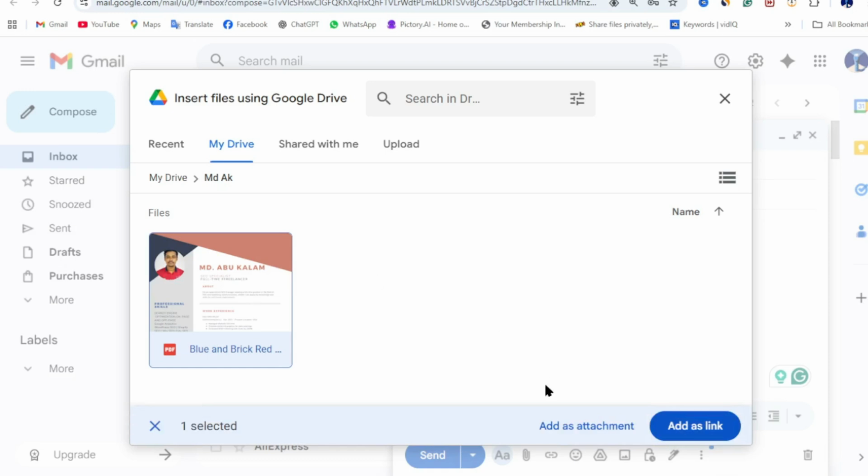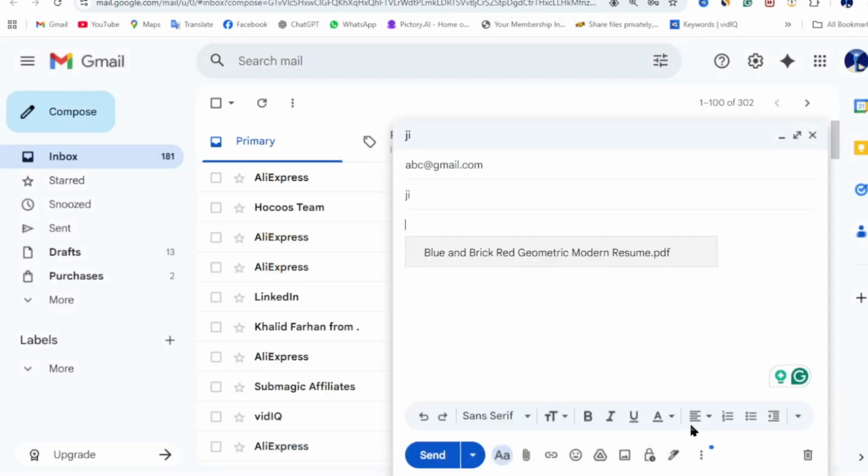So I select this file. Then if you click add as attachment, this file automatically goes to this person. So if you want to add it as a link, this is the best option. So I select this one. So here is the topic.